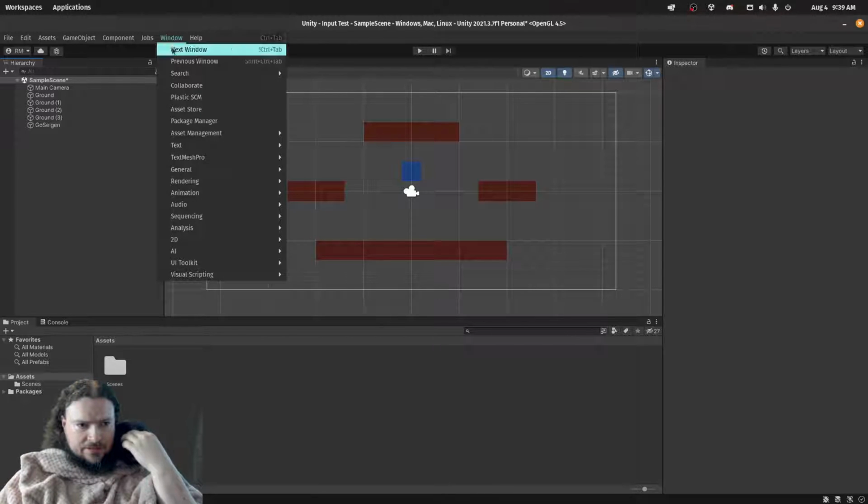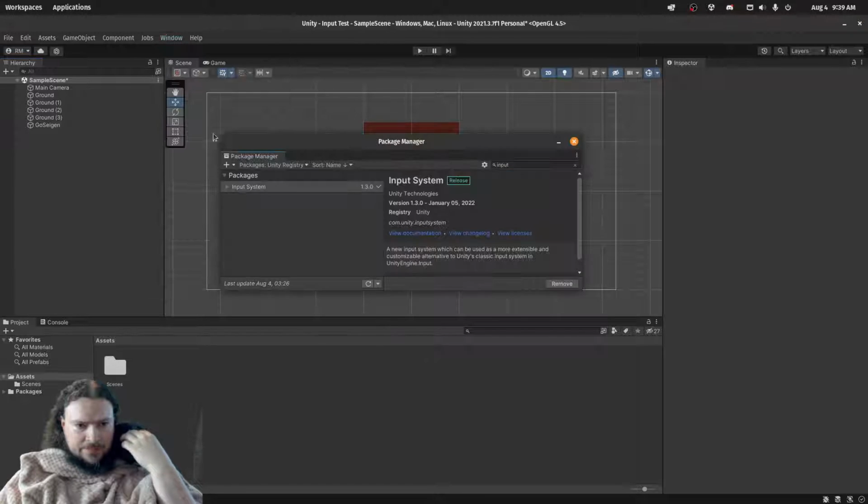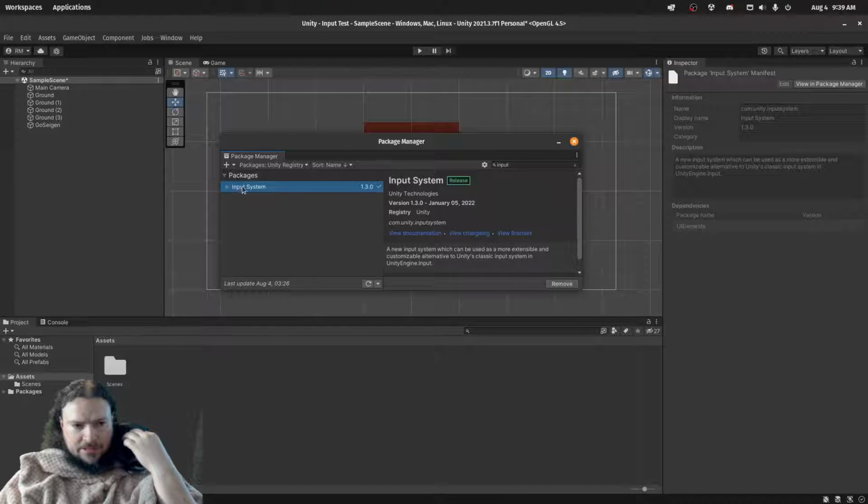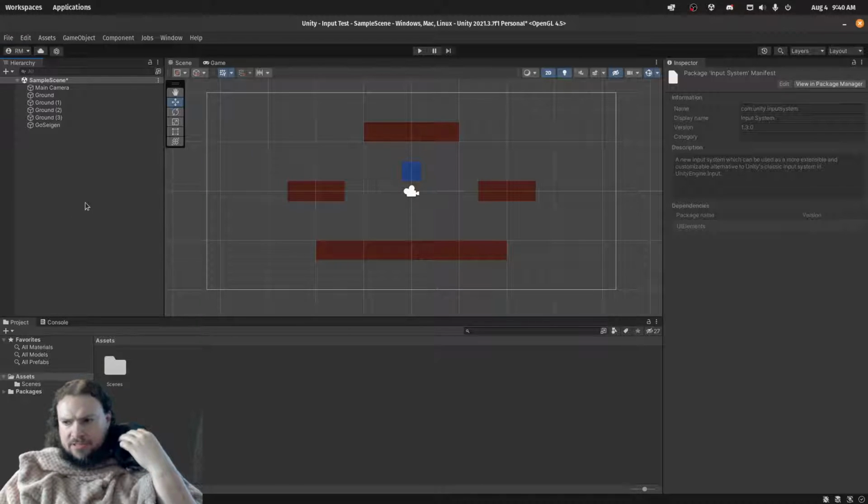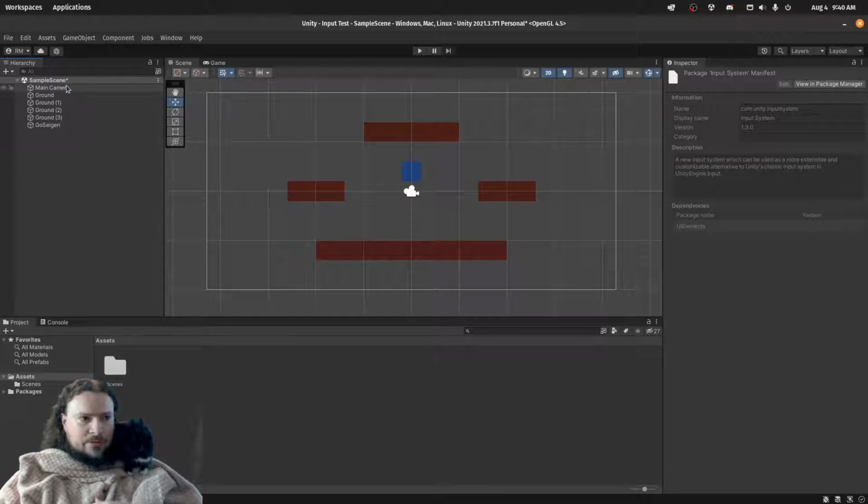The way you install it: Window, Package Manager. You want to make sure you're checking the Unity registry. Type in input or just scroll down till you find input system. Doesn't matter the version for this video. Click install. Mine already is installed, of course. And once it's finished installing, it's going to ask you to restart Unity to essentially enable it as your input system and disable the old one.